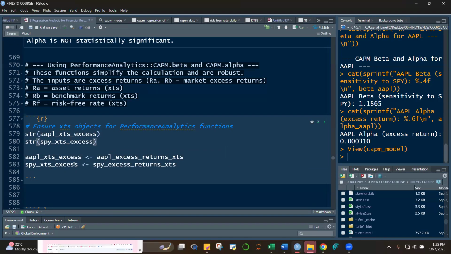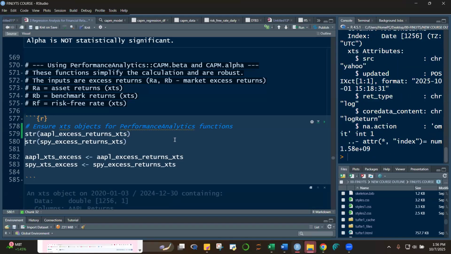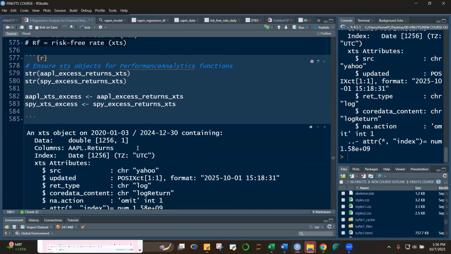Oh, wrong one. This is the class one. Sorry, class, I got ahead of myself. Okay. Here is where I changed the name, class. This one we created a while ago. This is an XTS object, which is what we need for performance analytics.